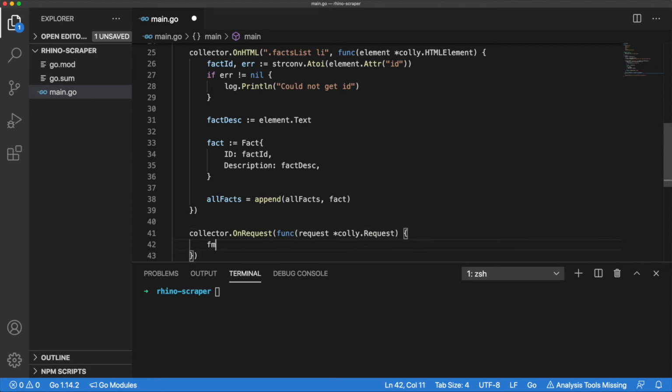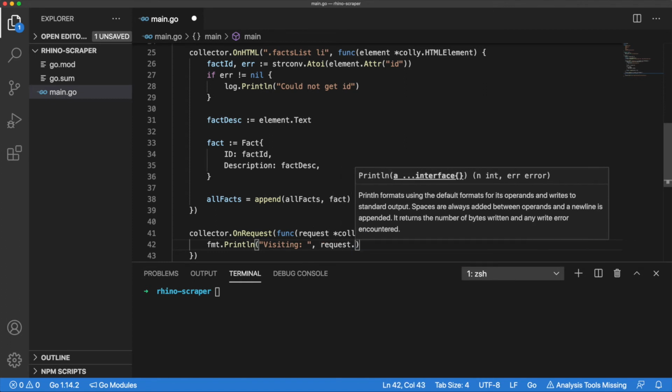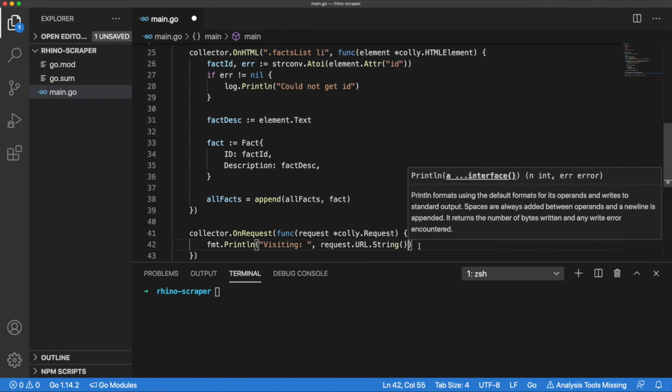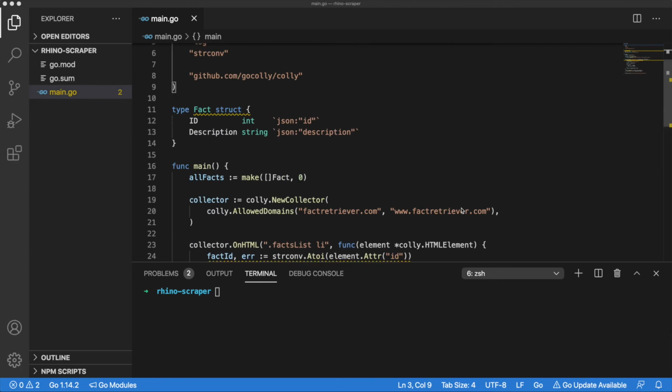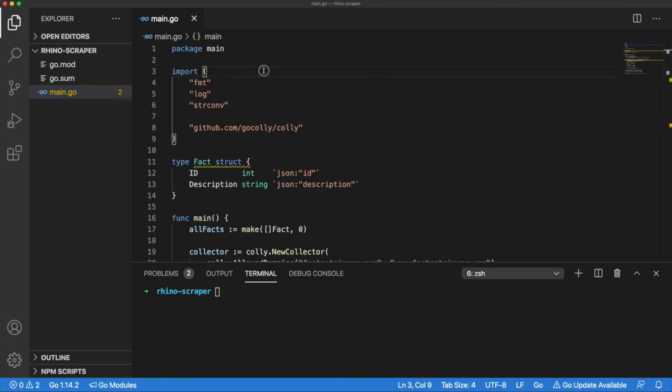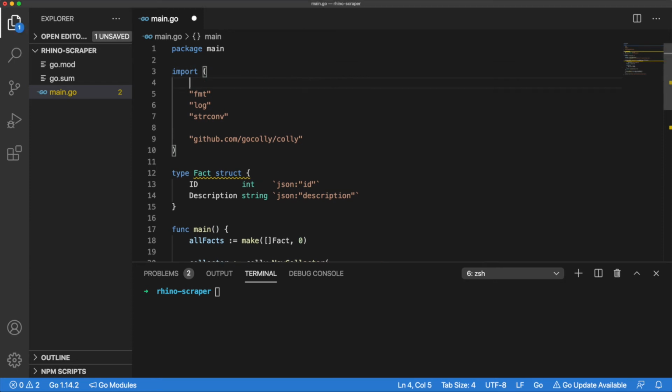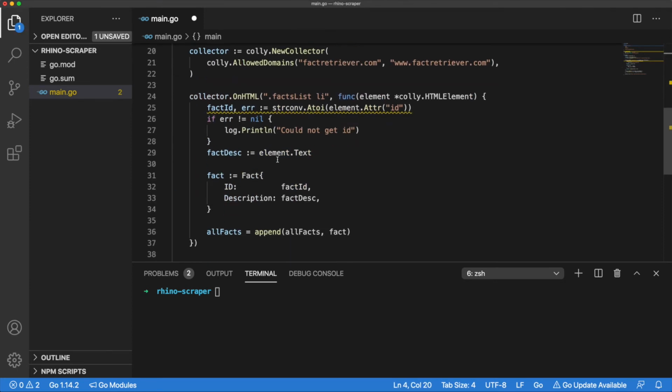The OnRequest method registers a callback function that will be executed every time the collector makes a request. If we run our program in the terminal now, we will see that our collector visited the Rhino Facts page on factretriever.com. Since we're printing requests to the terminal, let's also print out the Rhino info our collector is scraping. Let's import the JSON package to enable us to do this.